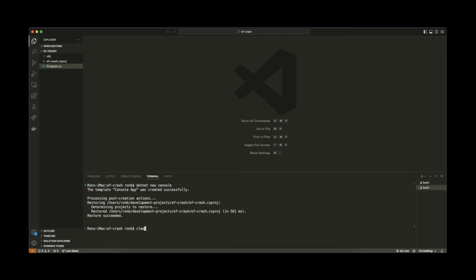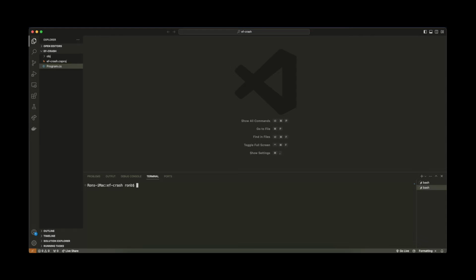So let me just clear out this console again so you guys can see them. We're going to go through them one by one. So the very first plugin or package that we would like to install is the database driver package.